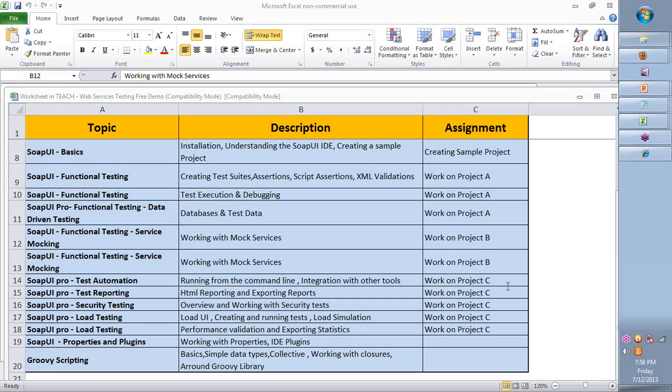The other question is, are we going to cover RESTful services as well? Yes, I didn't mention it here, but not extensively. We will be having that as well.